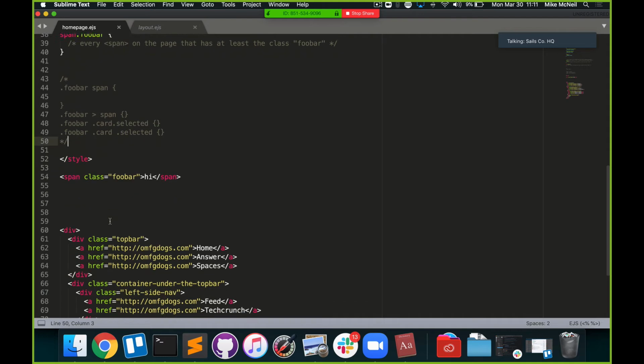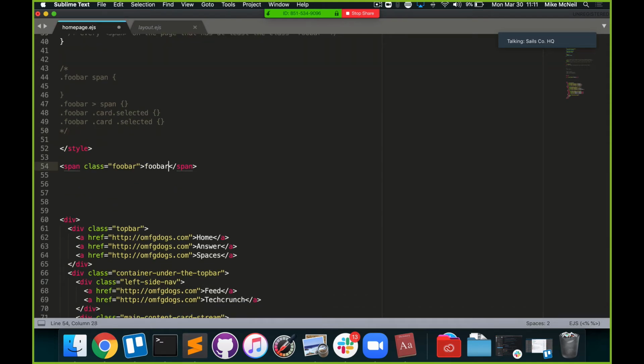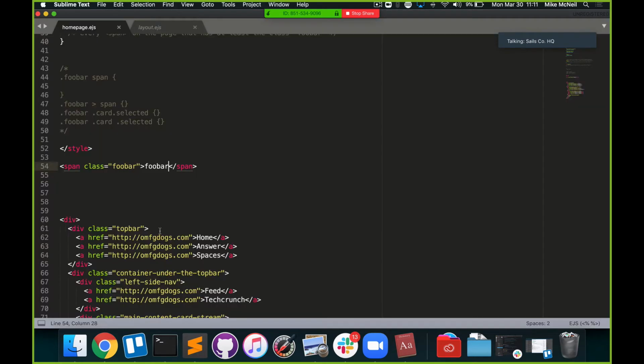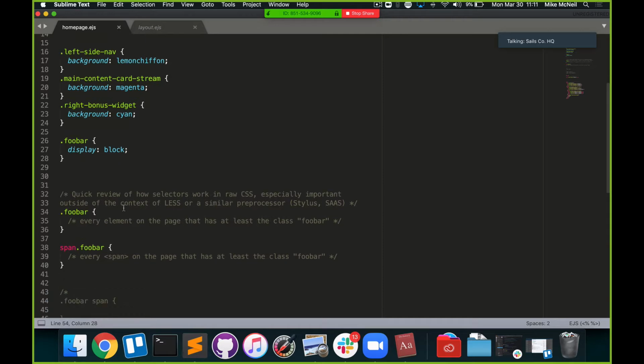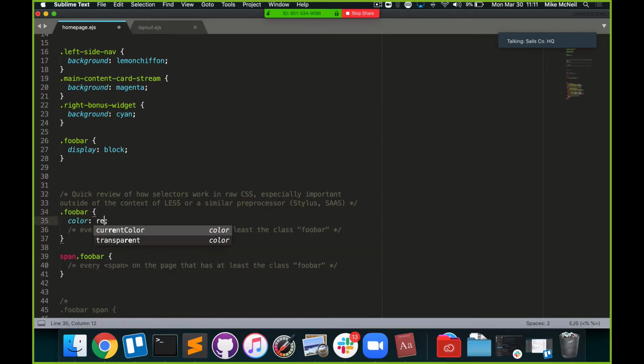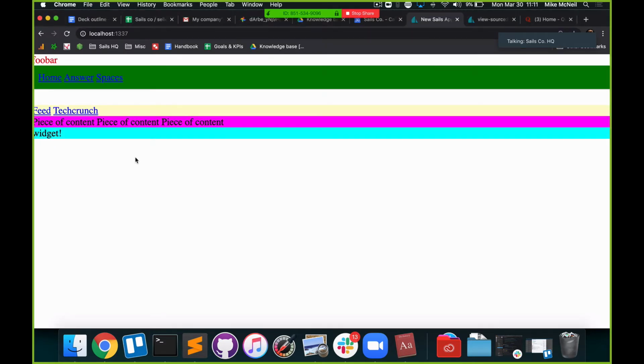So right now foobar is just saying, I guess we should probably have it say the word foobar so we don't get confused about what it is. So there's foobar floating around up top. I'll blow it up so it's bigger. So then if we wanted their foobar to be red, we could put red there, foobar's red.